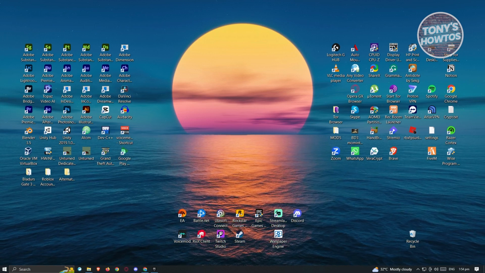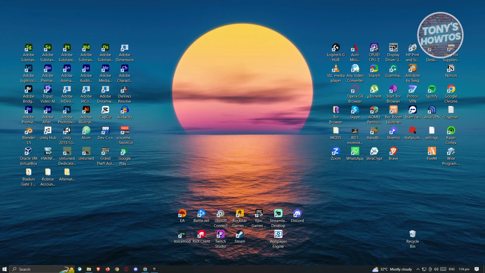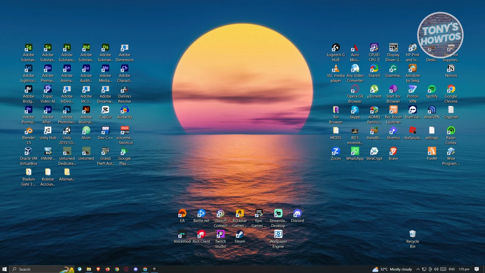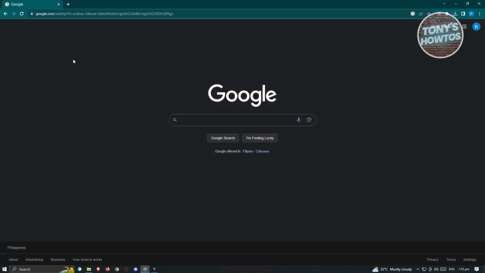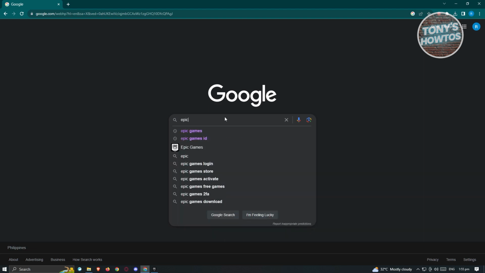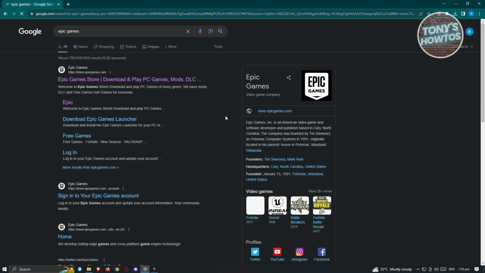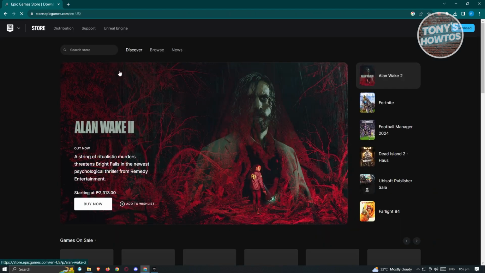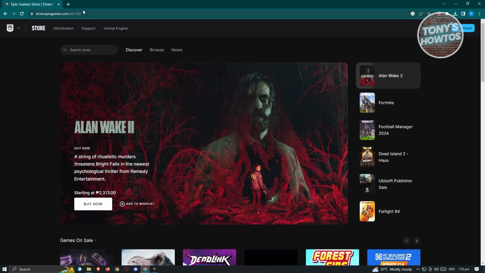Now, for you to install Epic Games, for you to install Fortnite, first thing you want to do here is go ahead and open up any browser, go to Google, and from here you want to type in Epic Games and press enter. Now, from here you want to go to the specific link that says store.epicgames.com, and click that link. It's very important that you go to the very website itself, so make sure you check your URL first.